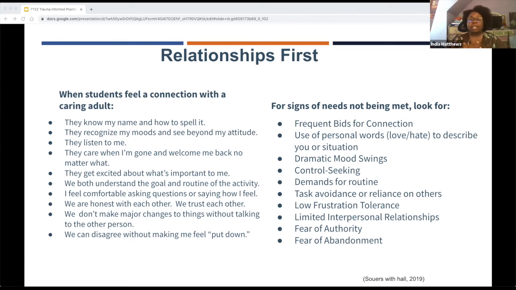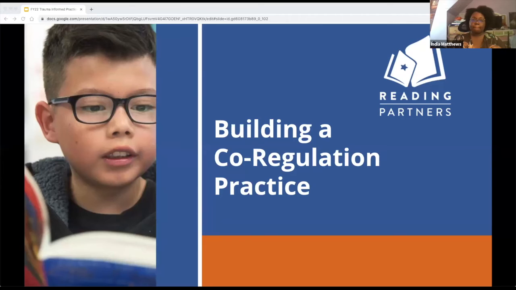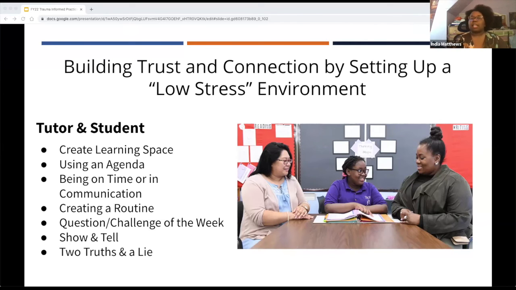And signs when a need is not being met are dramatic mood swings, control seeking, demands for routine, fear of abandonment, fear of authority, using personal words like love or hate to describe you or the situation. Now we're going to talk about another method and some skills to help build regulation in our students. Building trust and connections by setting up a low stress environment. So a great way to set up a low stress environment is creating a learning space.